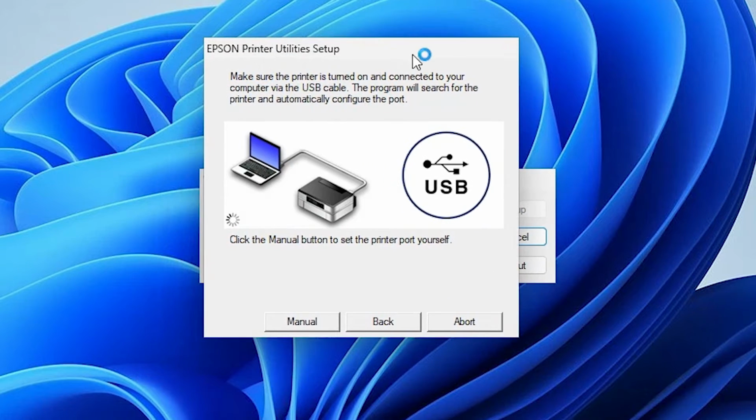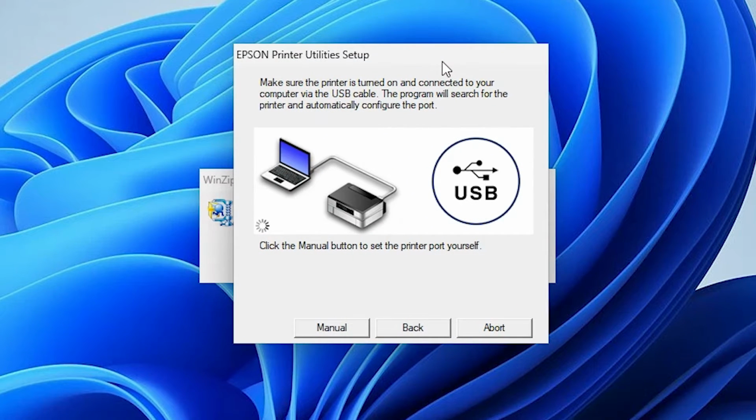Here we find this software is auto detecting your printer. If your USB is attached to your PC, it automatically detects and the installation process is completed in a few seconds. But if there is any problem or it cannot detect your USB, then go to manual. I will show you the manual function.